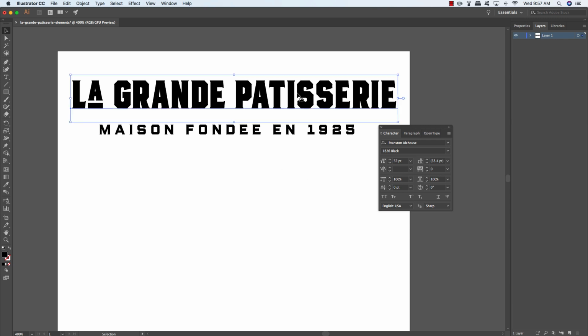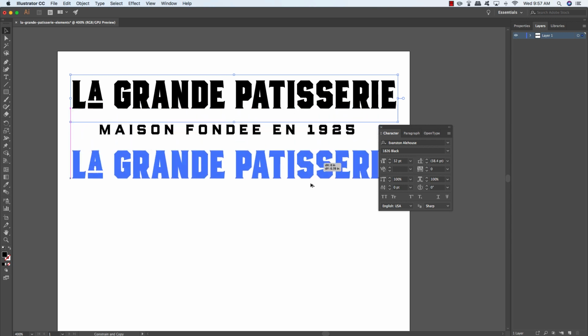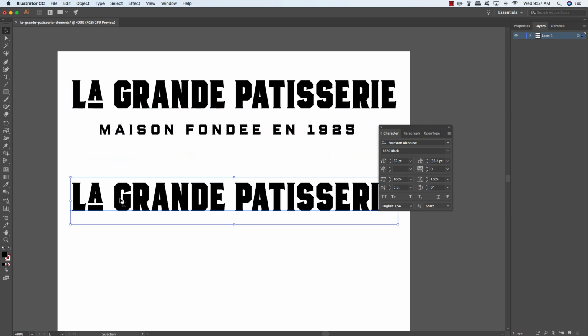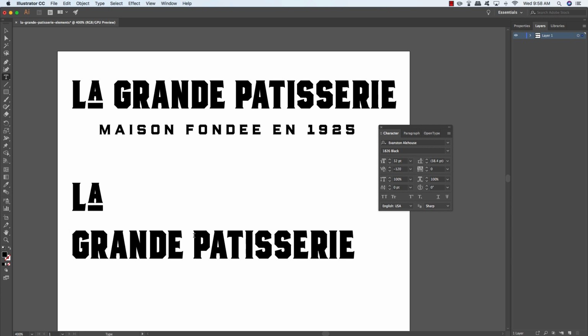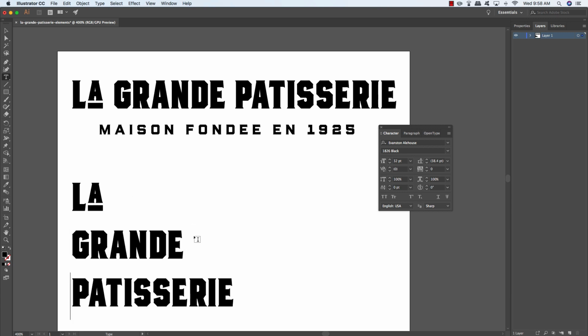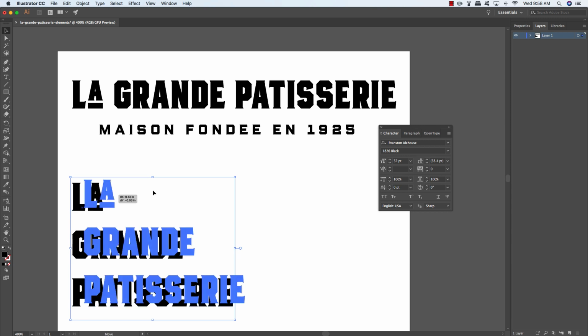Now what we want to do from here is select our first line of text, click, hold the Alt, Option, and Shift keys, and drag down to make a copy. Now we're going to press T to get our type tool, remove the space between la and grande, press return to do a hard return, and then do the same thing between the second and third line. So you now have it on 3 separate lines.